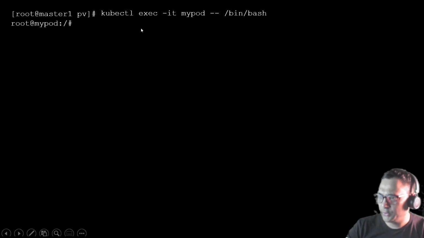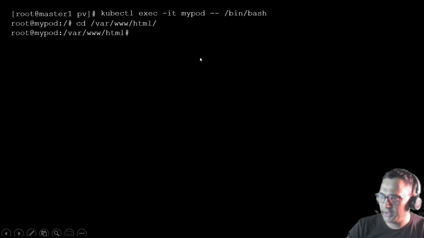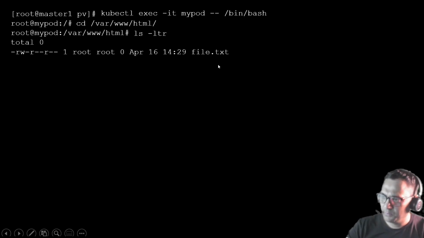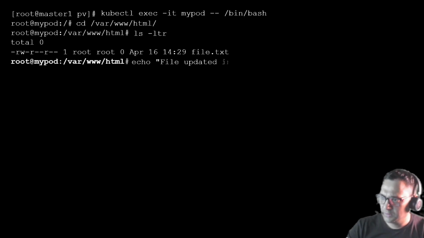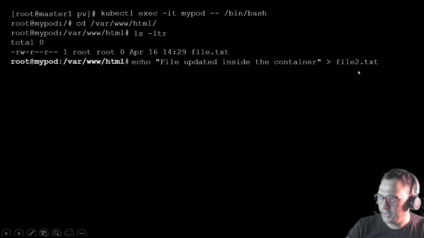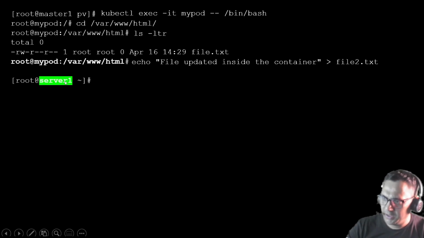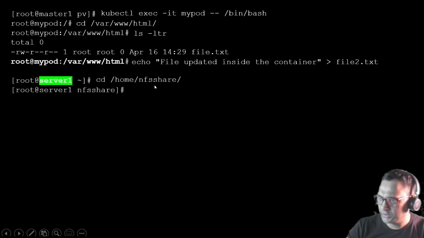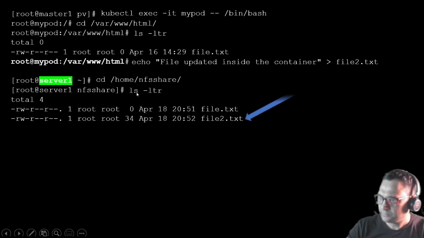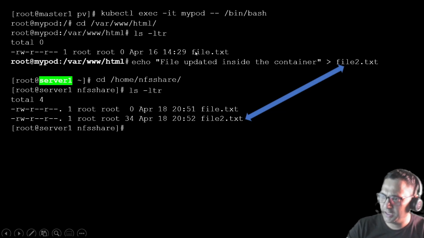So with kubectl exec, if I log in inside my pod with /bin/bash and go to this directory, and after that if I do ls, I can see this file.txt, because I created this file when I configured the NFS server. Echo file updated inside the container to file2, and in the NFS server, if I go to this directory, NFS share, I see file2 that I created inside the container.